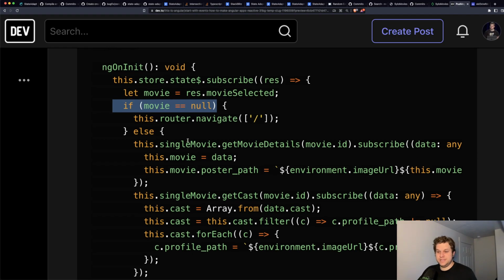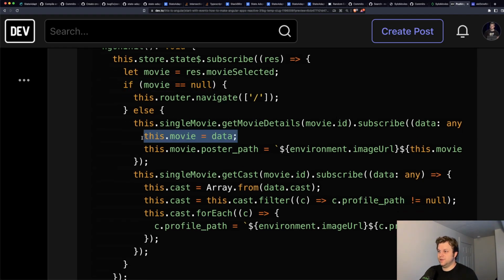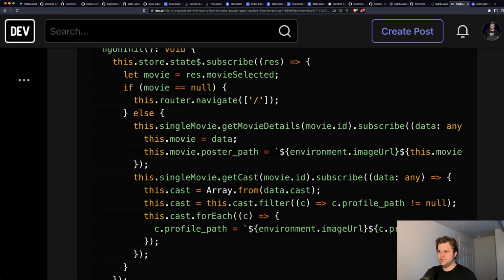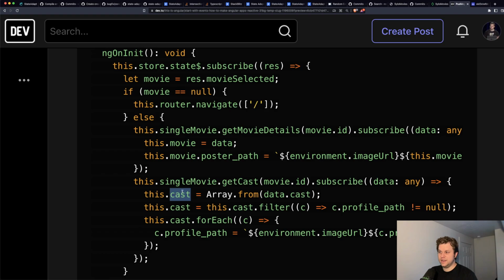If the movie isn't null, it's going to do a lot of assignments. A lot of this isn't necessary at all, even in an imperative style, because it's using filter, and this should be map, and Array.from. Basically, it's assigning two things here, movie and cast. So what did this end up looking like?